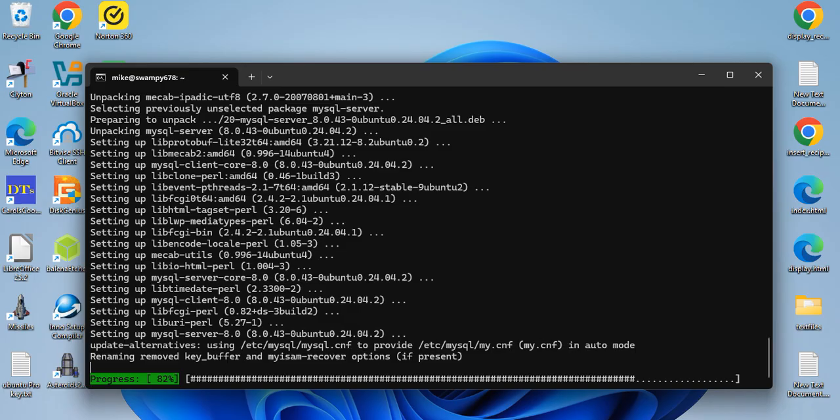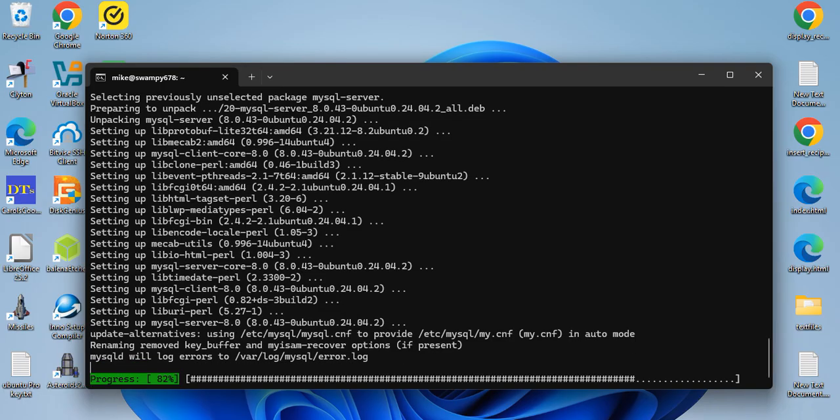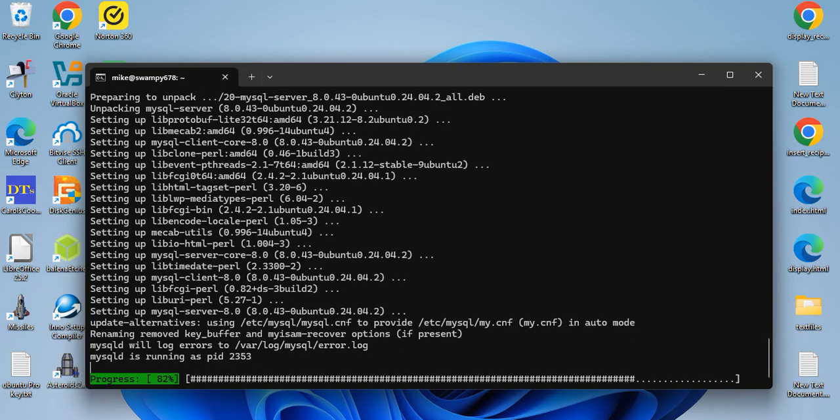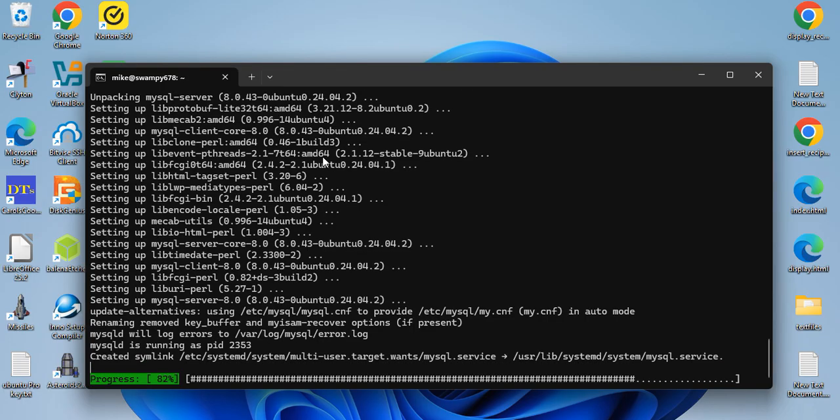The trick to this though is that it's installed and it's not really secure. We need to secure it a little bit once it gets done installing. So we're going to wait on that right now to finish up. It doesn't take that long really.